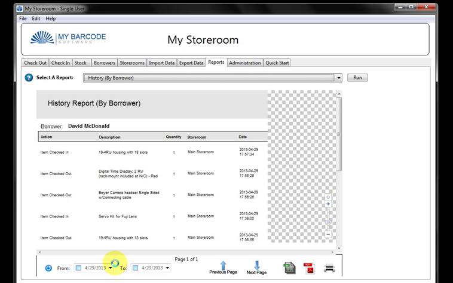I can filter it by date, so if I click these items and select different dates, I can basically hone down my list until I'm looking at exactly what I want to. And once I'm happy with that, I can either print out the details to a printer, I can save it to a PDF image, or I can export it into a CSV or Excel file format.